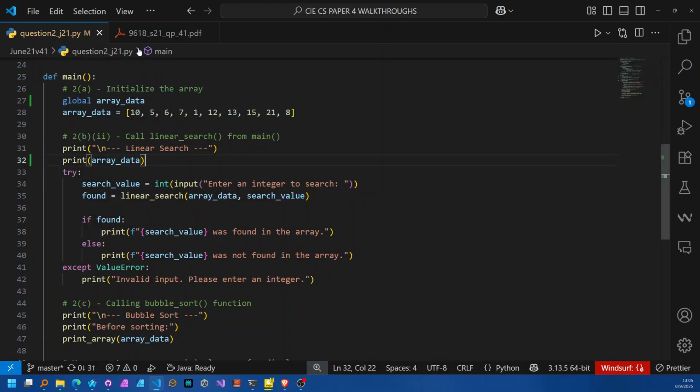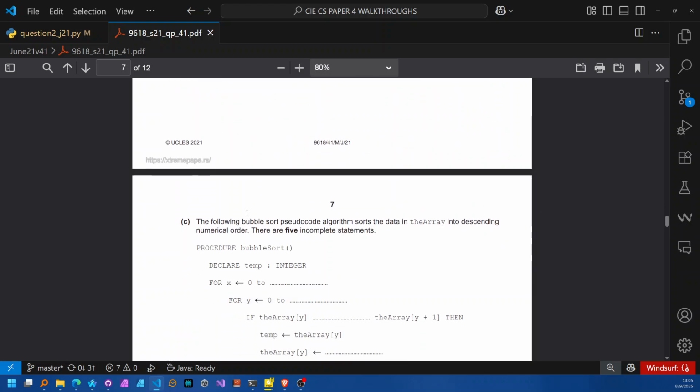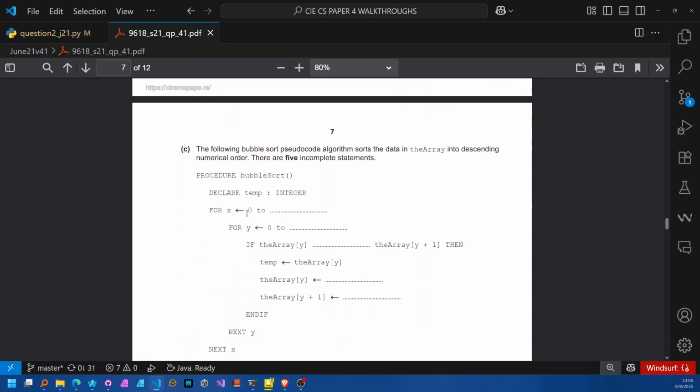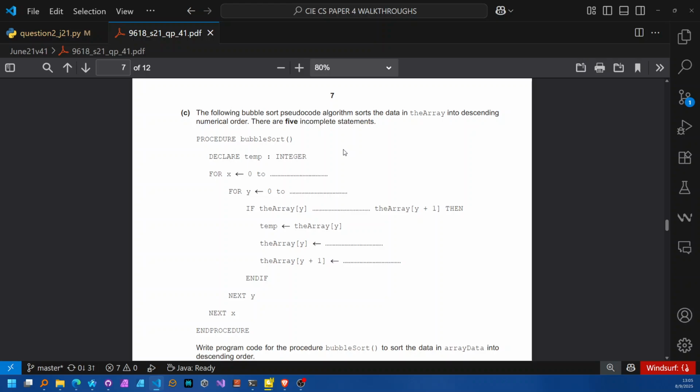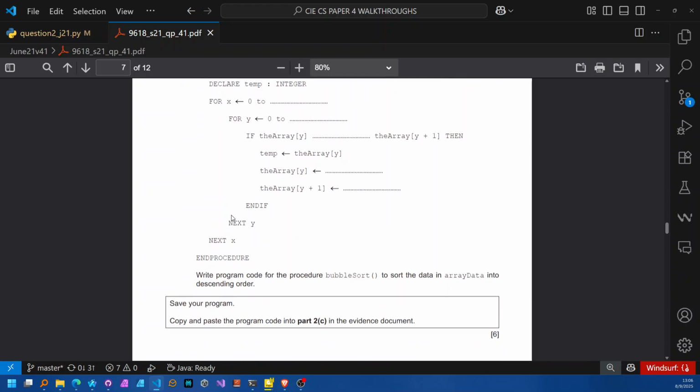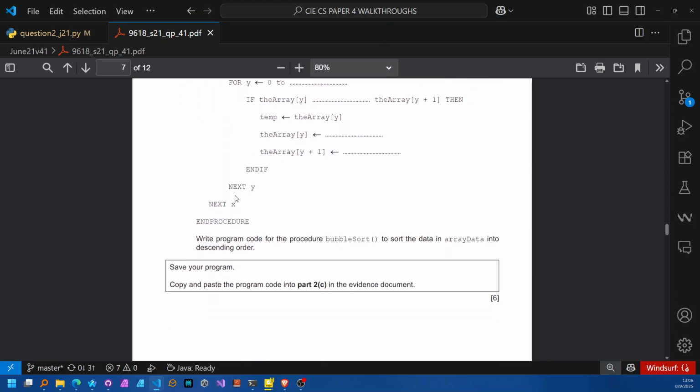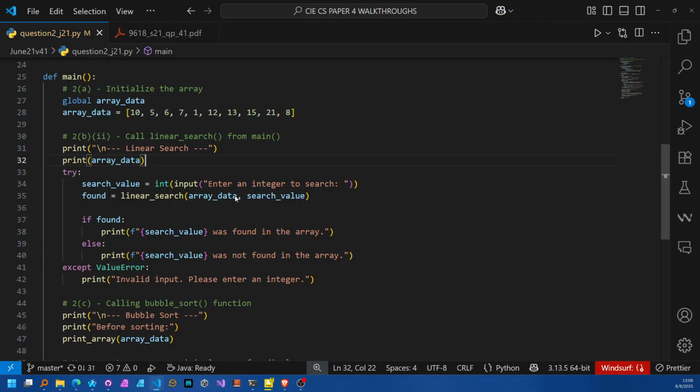Then going back to the question paper, we have the following. We are given pseudocode for the bubble sort. It's kind of incomplete, so you need to know bubble sort by heart to complete it, but really there's not much going on there. If you know how bubble sort works, it's going to be very easy for you to fill in the blanks. So we have to implement bubble sort in program code. Let's go ahead and do that.